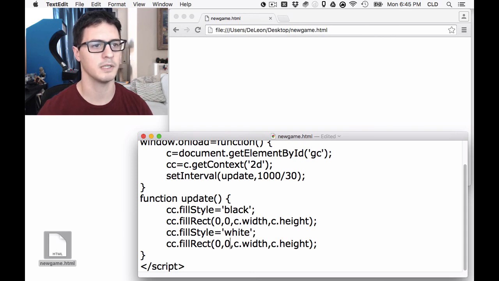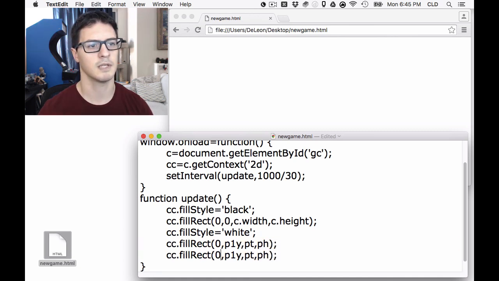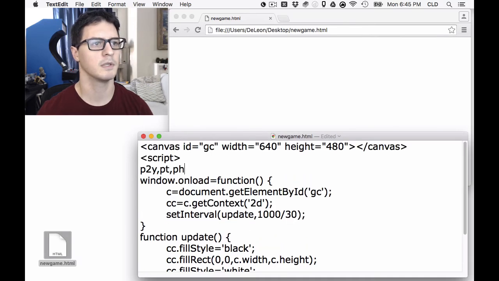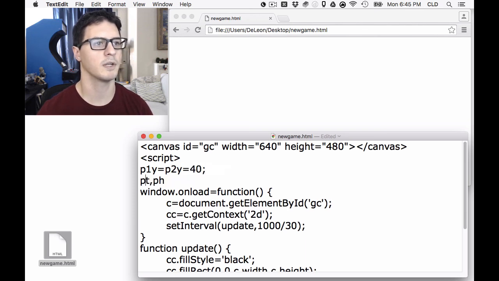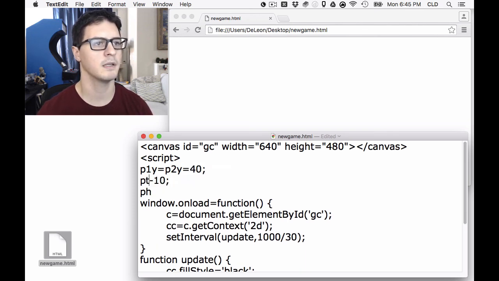We're going to have to create these variables in a second. Paddle thickness, paddle height. The same thing for paddle 2 Y. Canvas width minus paddle thickness. That should do that. Oop, let's go up top and create those variables. Paddle 1 Y equals paddle 2 Y equals, starting both at 40, doesn't really matter, and paddle thickness equals 10.